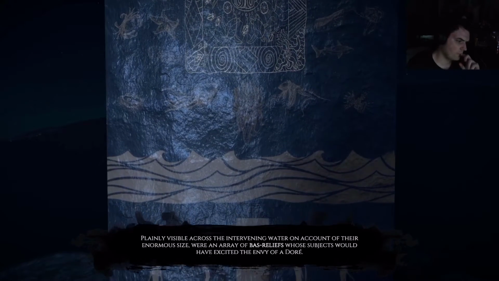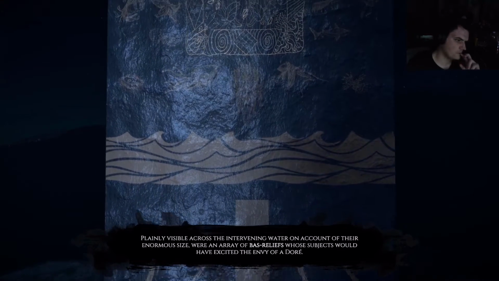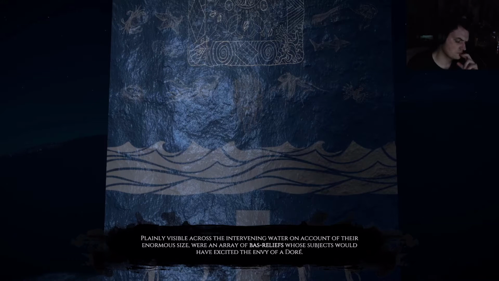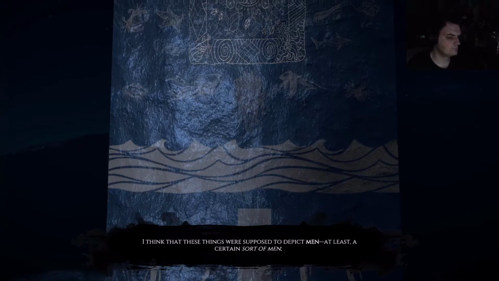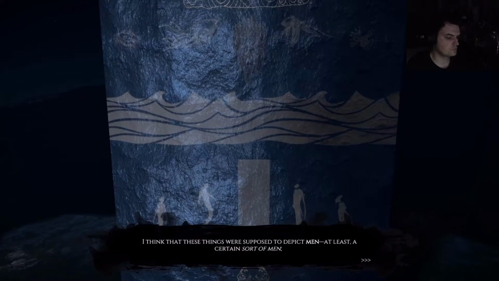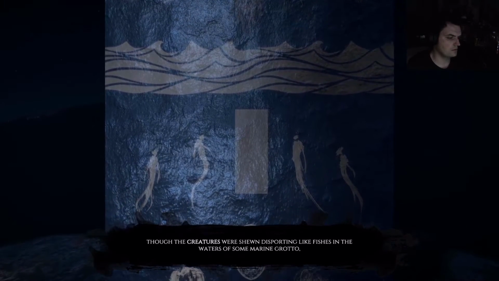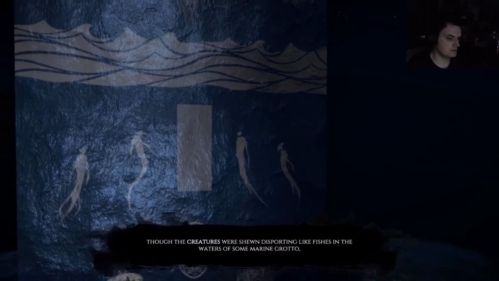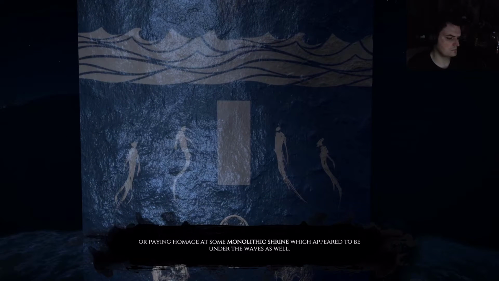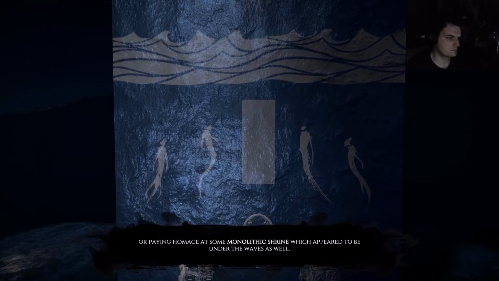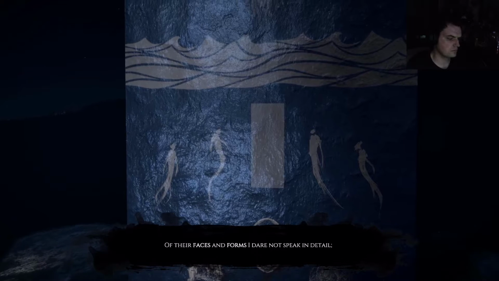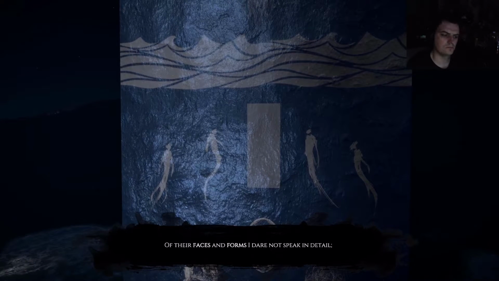Plainly visible across the intervening water, on account of their enormous size, were an array of bas-reliefs whose subjects would have excited the envy of a Doré. I think that these things were supposed to depict men, at least a certain sort of men, though the creatures were shown disporting like fishes in the waters of some marine grotto, or paying homage at some monolithic shrine, which appeared to be under the waves as well. Of their faces and forms I dare not speak in detail.